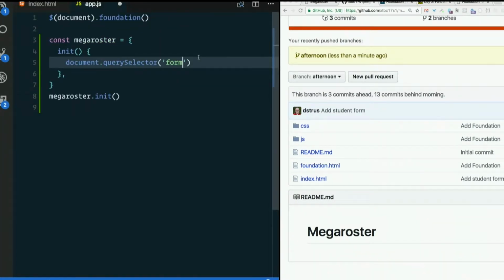So we could say form#new-student. Or we could just say #new-student, right? Either way, that should get us our form. Then we want to add an event listener to that. Now we could save this form to a variable and then say that variable.addEventListener, or we can just chain it on the end here. addEventListener.